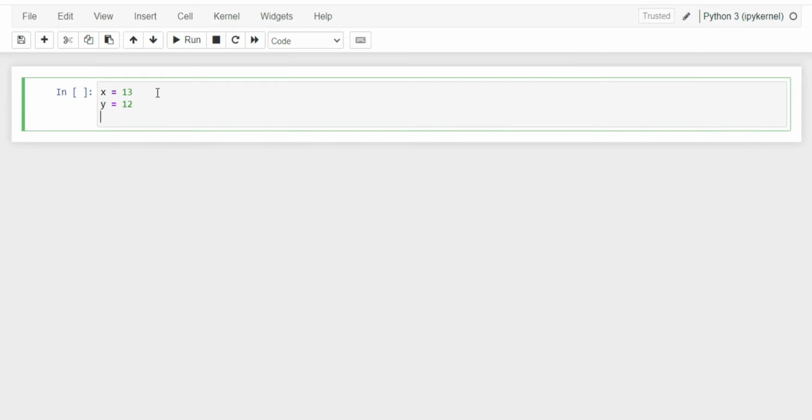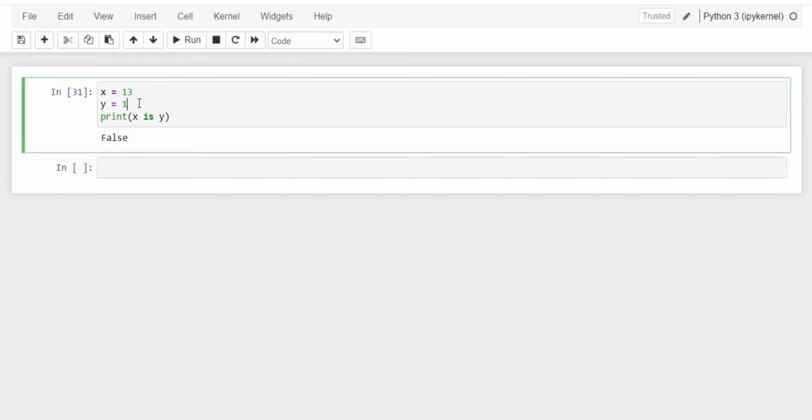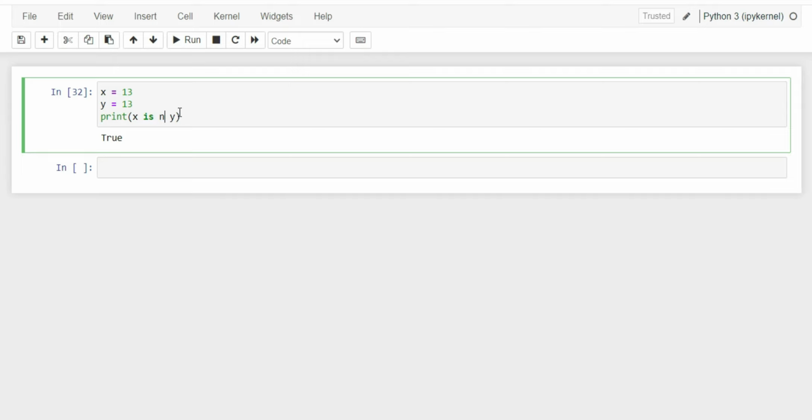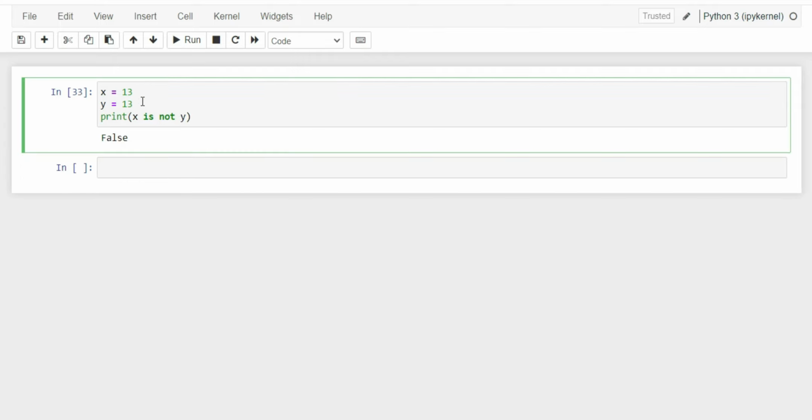So let's assign a variable x as 13 and y as 12. And now if we print x is y, which is false because the values of x and y are not the same, it is going to print false. And now if we change the value of y to 13, so now both are the same, it is going to print true. We could do is not also, so it would print false because both are the same.